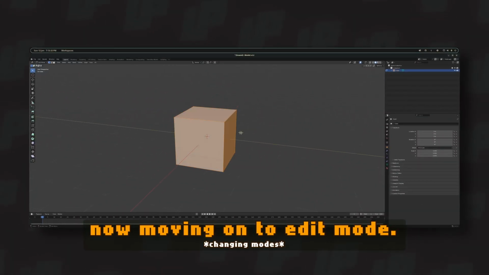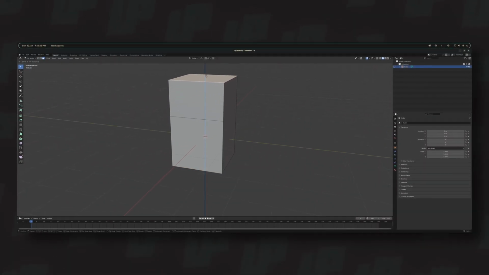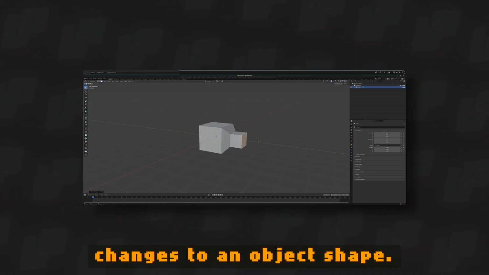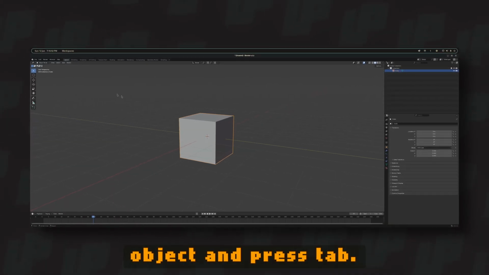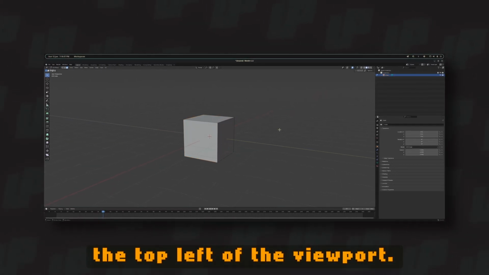Now, moving on to Edit Mode, arguably the most important thing in Blender. Edit Mode allows you to make changes to an object's shape. To go into Edit Mode, select the object and press Tab. You can also change the mode in the top left of the viewport.